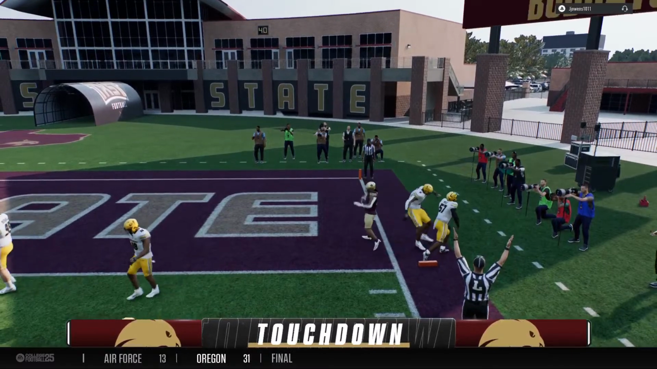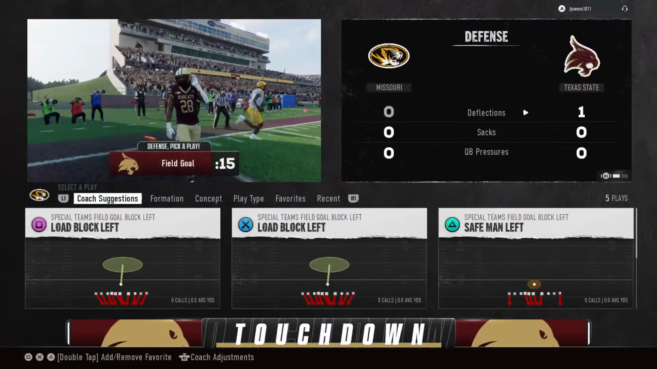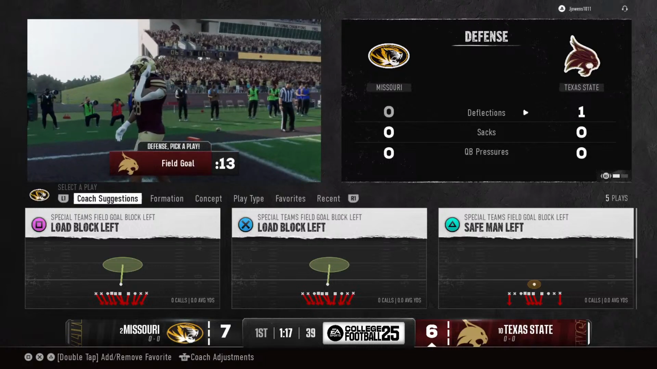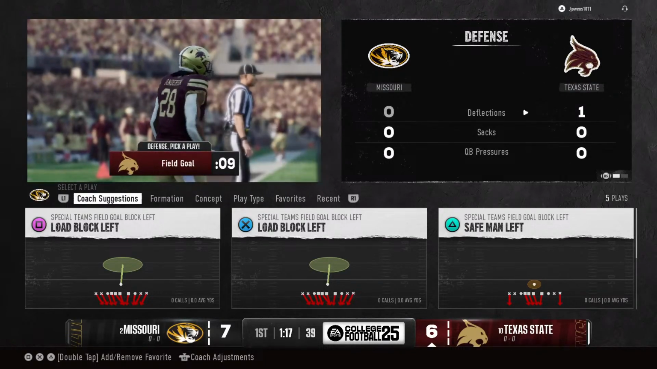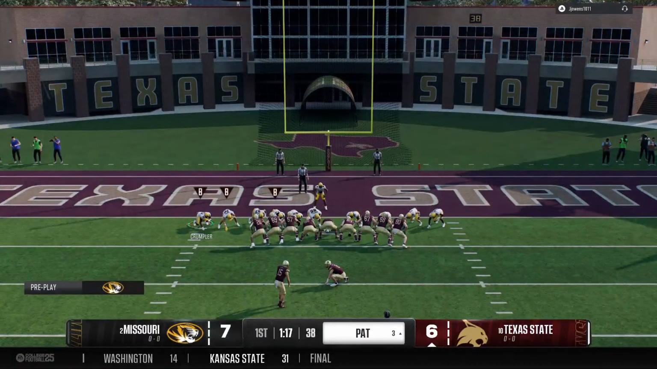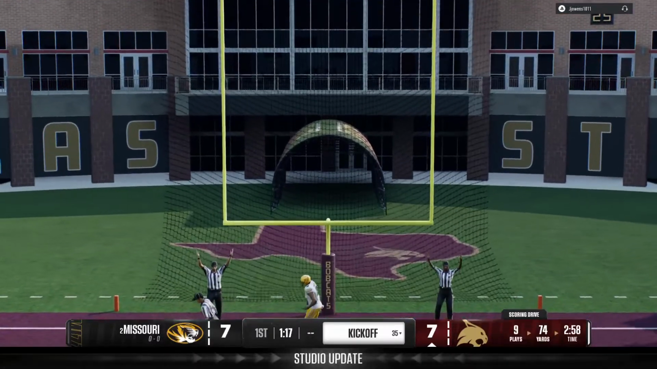Touchdown, Texas State. Chris, we get so caught up in this era of the spread, throwing the football, and the quarterback and the receivers. This is a great example of the value of having a running back that has a nose for the end zone and can take it in for a touchdown. And the point after is good.